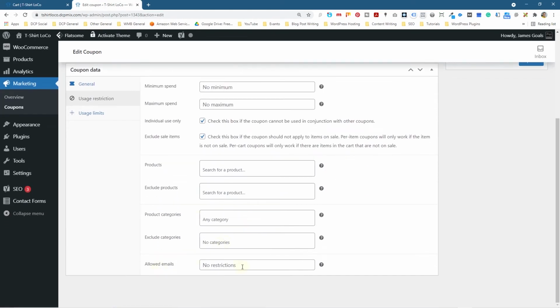And then allowed emails, basically with this option you can put in a list of specific email addresses that can have this discount code applied only to specific emails, right? Allowed email addresses here. So I never really use this option. It's really rare that you would ever use this particular option.